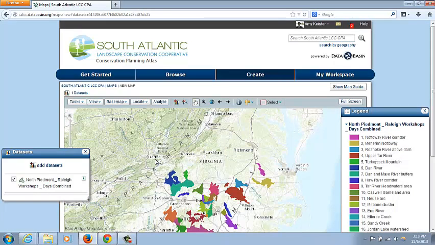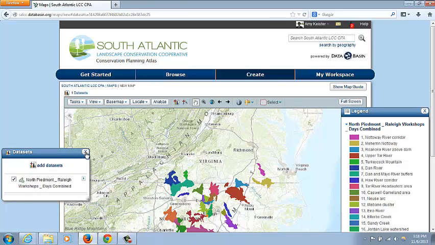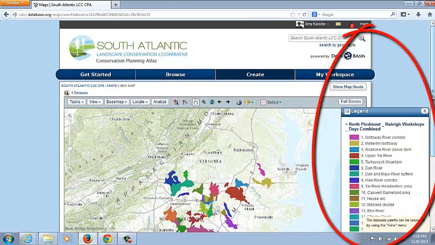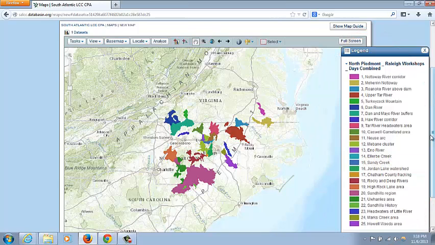When the map opens, you'll probably see two additional windows pop up. The first is the dataset window that shows you just have one data layer open in your map right now, and that's fine, so we're going to go ahead and close that. The other window is the legend. At this time, the legend is displaying the areas that were identified as blueprint priorities during your breakout group. Here you can see that we've numbered and named these areas to make it easier for us to reference them.